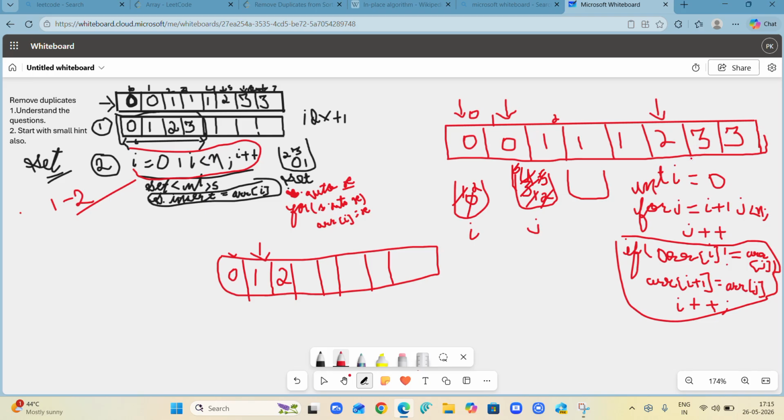Then array of I plus 1 became the array of the sixth position, which is the third position. And then the array of I has got increased by 1. Now the third element is going to compare, and j has also got increased to the 7th one.